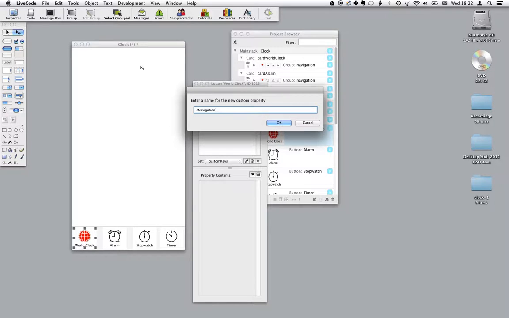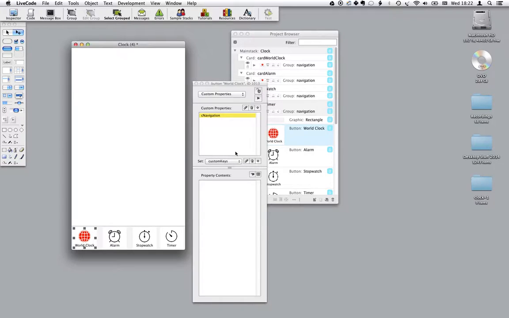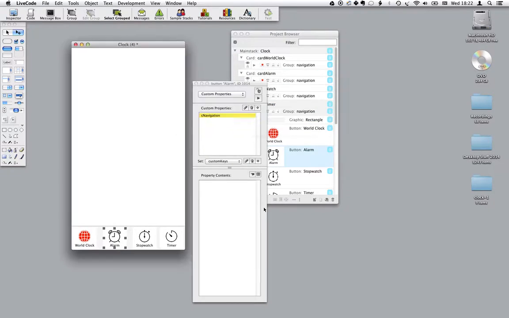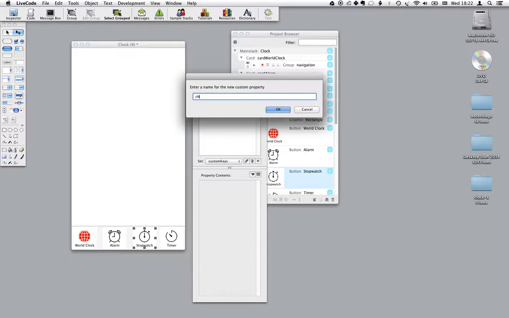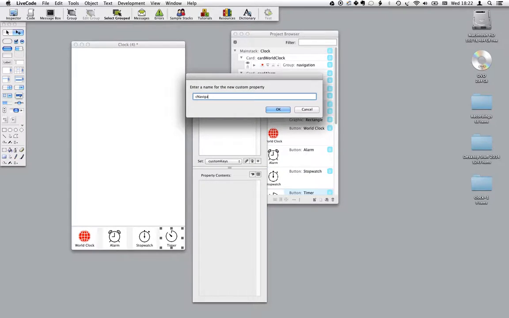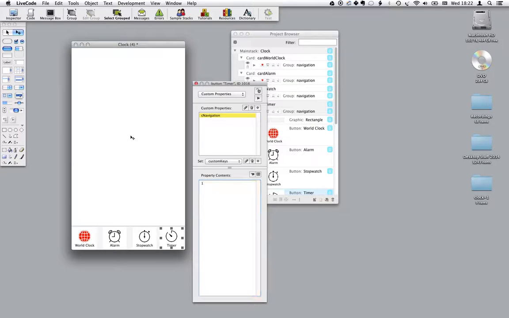Custom properties are persistent, and they save with a stack in exactly the same way that any of the other properties that you set might save within the stack. So I'm going to create the cNavigation property here, and I'm just going to put a 1 into that. And I'm going to do exactly the same for the other buttons. So cNavigation is going to be 1, and you'll see why we're doing this in just a moment, so just bear with me. cNavigation 1, and finally cNavigation 1 there.